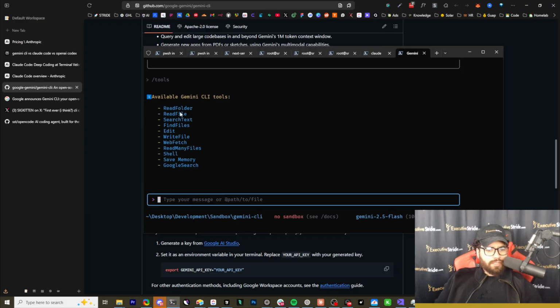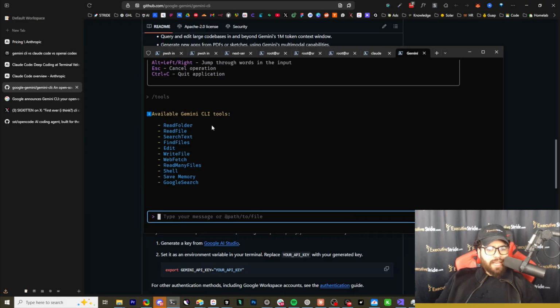I don't know why it's glitching like that. So, available Gemini CLI tools: we've got read folder, read file, search text, find files, edit, write file, web fetch, read many files, shell, save memory, and Google search.